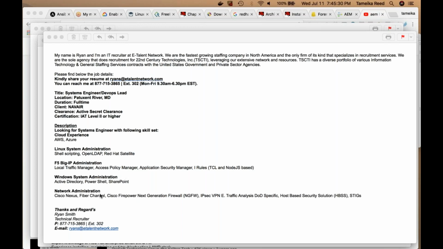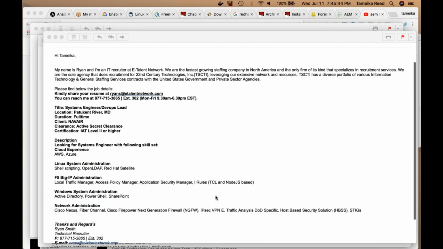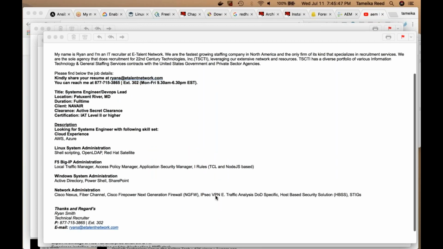So Cisco Nexus, Fibre Channel. So they probably got some Fibre Channel switches, high intake there, IPsec. So this looks like a security, Linux security network person is what I'm going with, and possibly doing some integration with Windows.